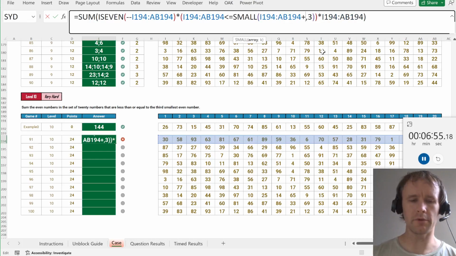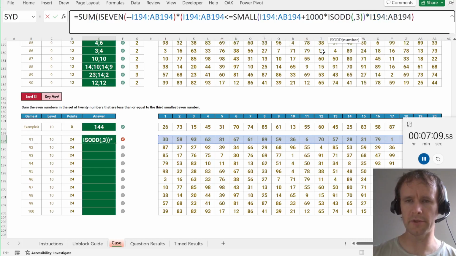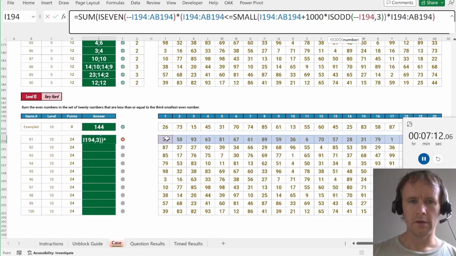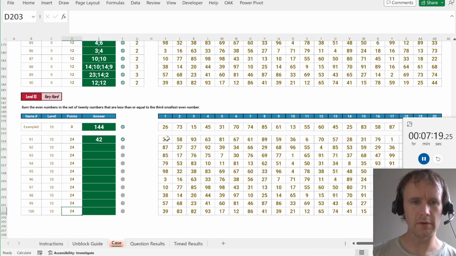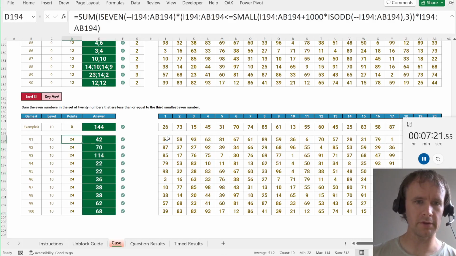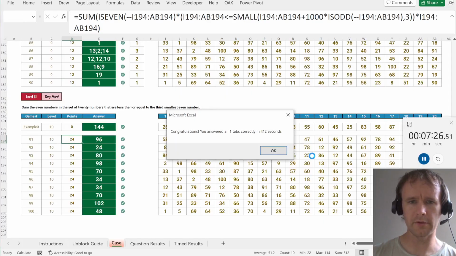So let's see, what could we do? Well, we could just make all the odd numbers bigger. So let's just say plus 1000 times is odd. So basically I'm going to inflate all the odd numbers. No, I didn't need that other closing bracket. Okay, that worked. Apparently small is happy to take it. Oh, sorry, yes, all answers are correct. Hooray! All right, so I guess I answered 1 tab correctly in 412 seconds.